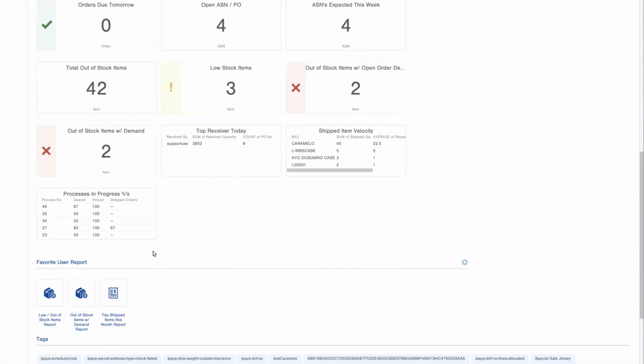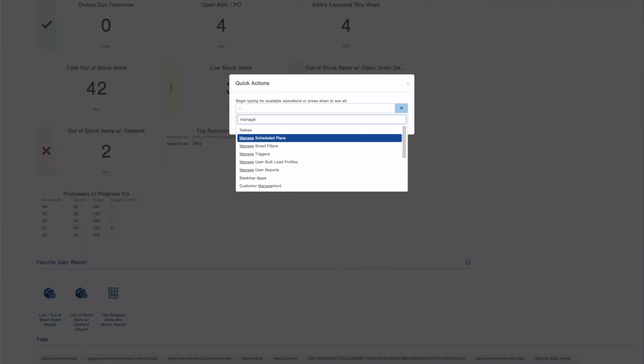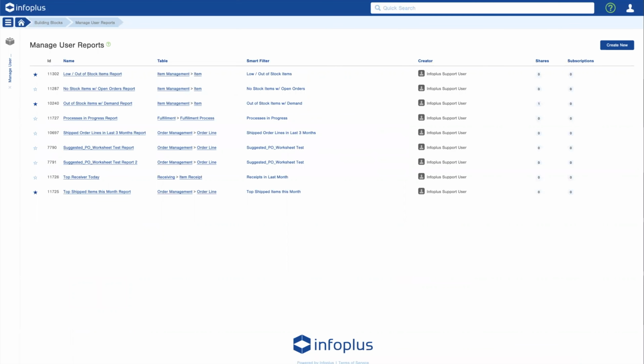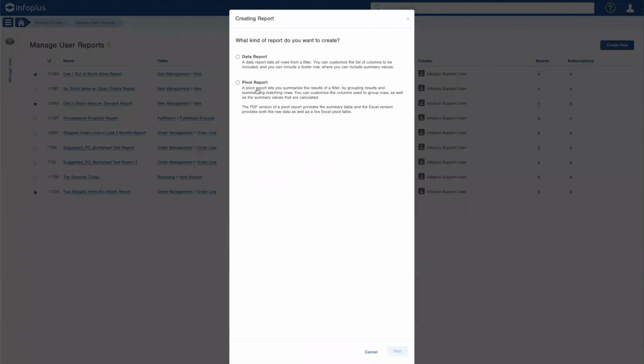All right, the next thing that we are going to cover on the dashboard would be user reports. User reports are also a feature that is driven off of smart filter functionality. If I click on the gearbox here, or if I use my quick actions menu and navigate to manage user reports, all you're going to have to do to create a report is hit create new.